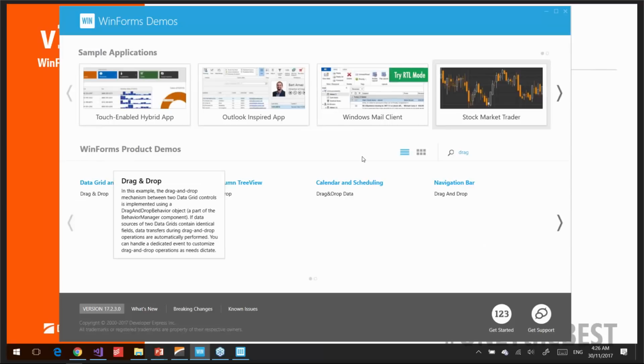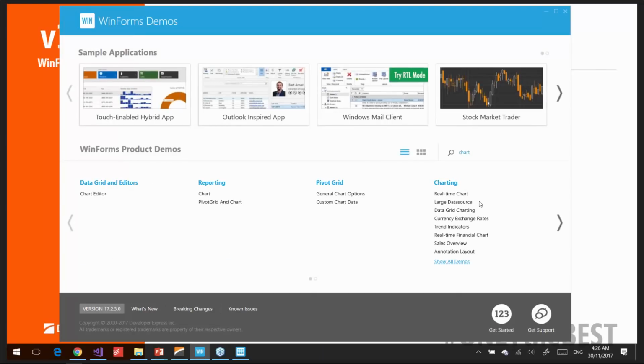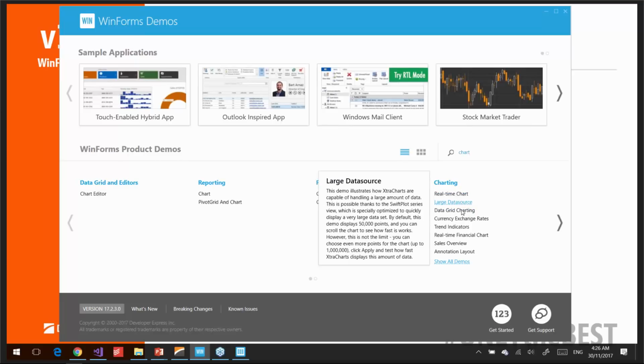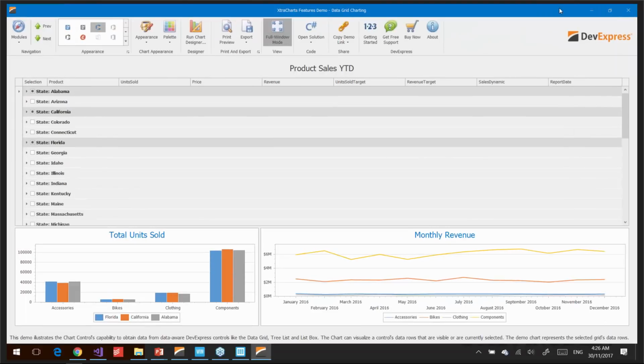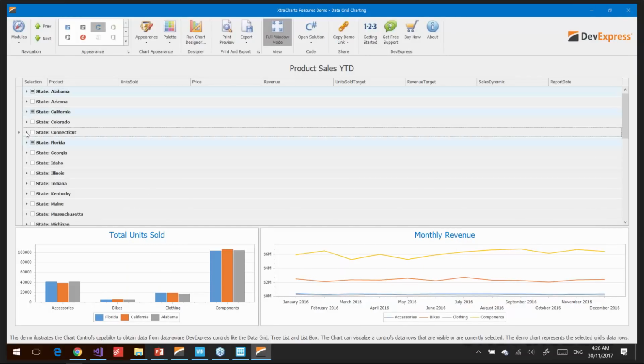The next thing that I want to present is the chart binding. So we're going to go for data grid charting, which is under the charting elements. We'll start this up. And what we've got is an example of how easy it is to bind charts, or multiple charts in this example, directly to a data grid.